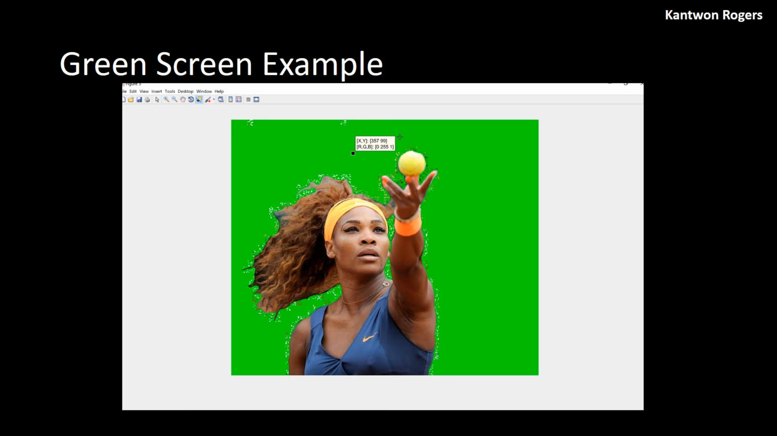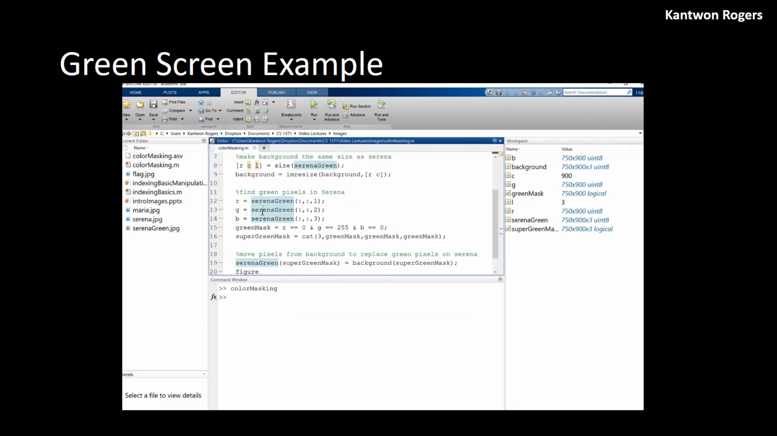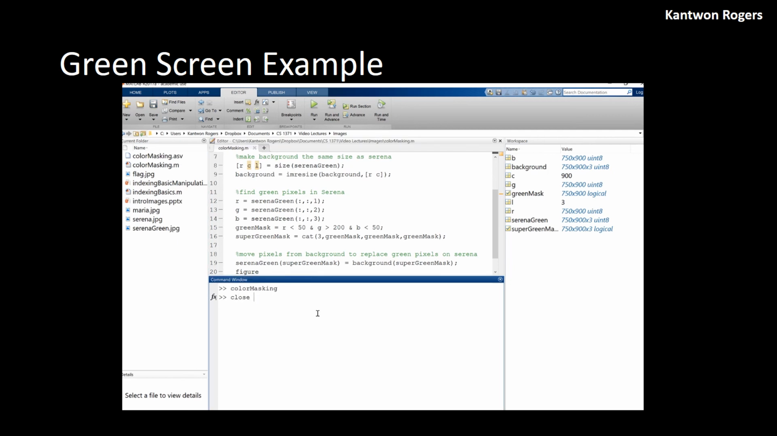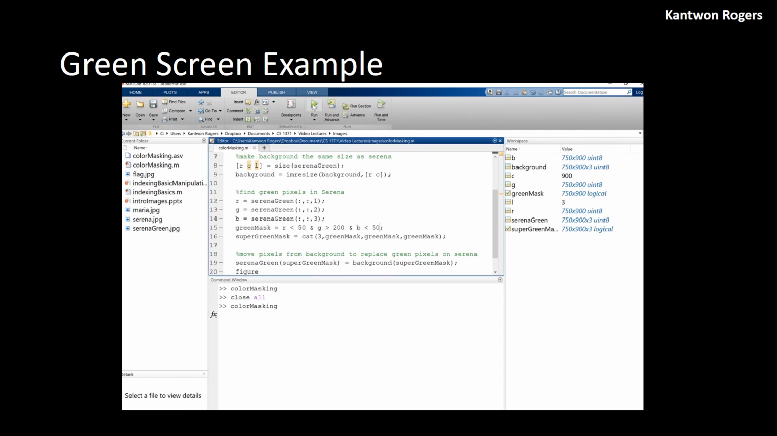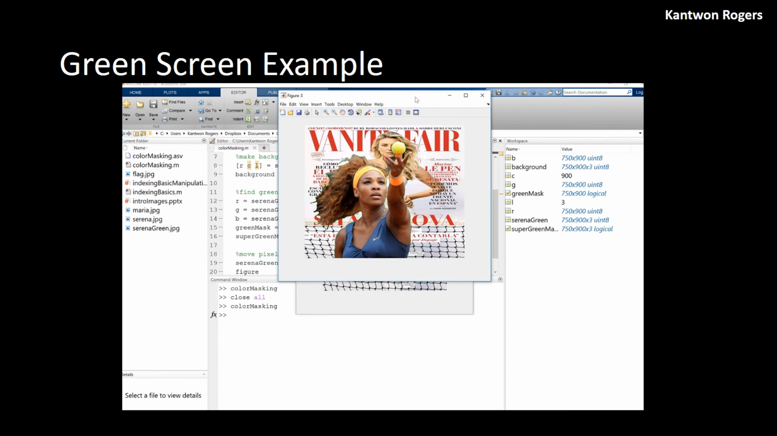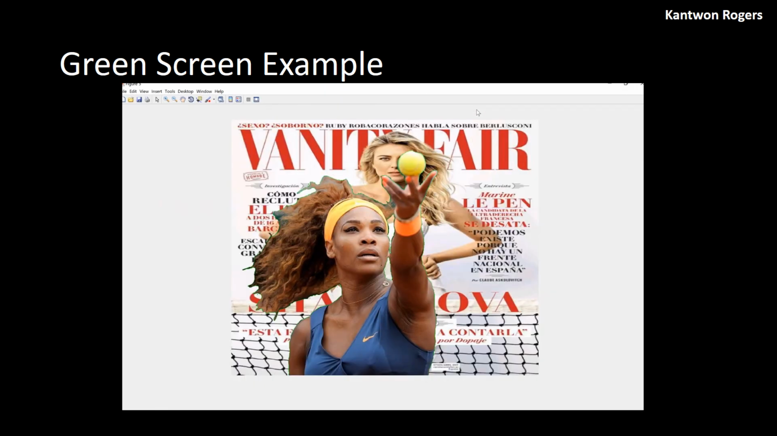So like we did in our other example, we're going to have to put some sort of threshold onto our mask. Let's say a green pixel is when the red is less than 50, the green is greater than 200, and the blue is less than 50. If I run this again, boom, we now have this beautiful picture of Serena overshadowing Maria Sharapova.